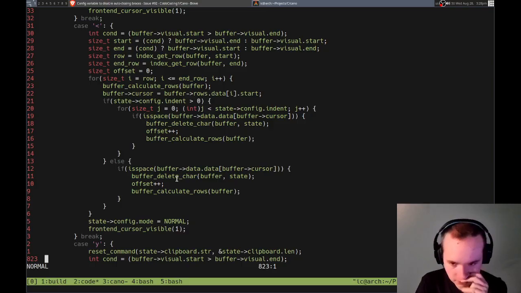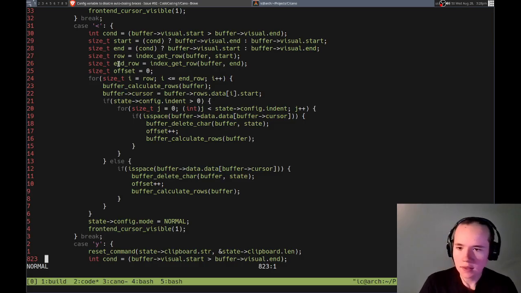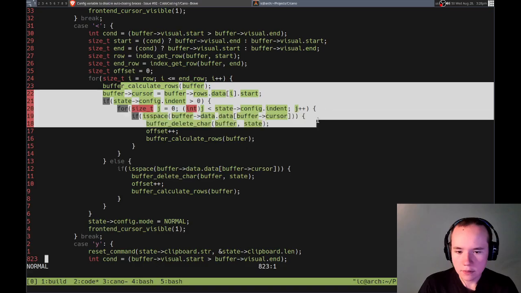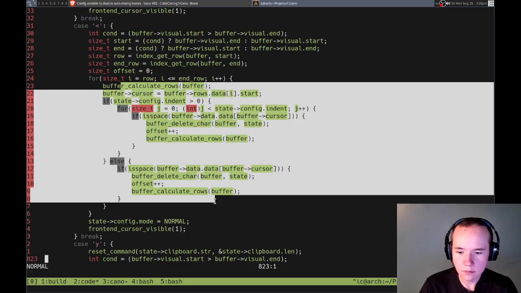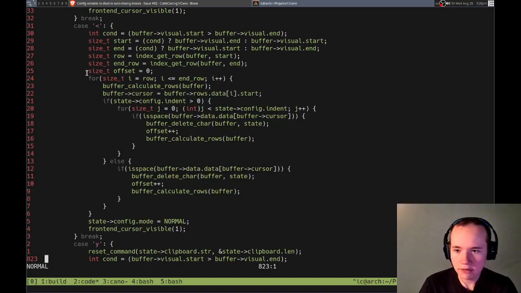We delete the character, and then we change the offset. So what is the offset? What does that do? Where do we use that? Hang on. Offset. Do we even use it anywhere? Because we declare it here, so it goes out of scope at the end.